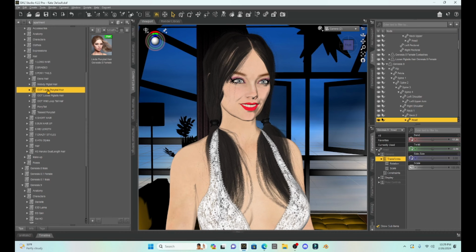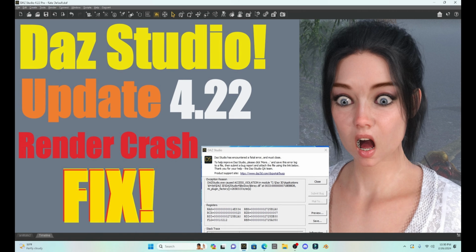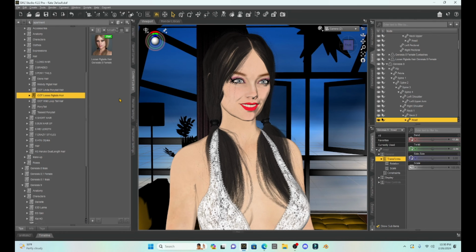This is the hair that she's wearing right now, which is our loose pigtail hair from OOT. And don't forget, if you use OOT hair, you've got to do that Daz Studio 4.22 hack. Otherwise, you might crash your Daz if you don't do that little trick. So check out that video if you haven't downloaded the replacement hair. I don't want you to have your Daz Studio crash on you.